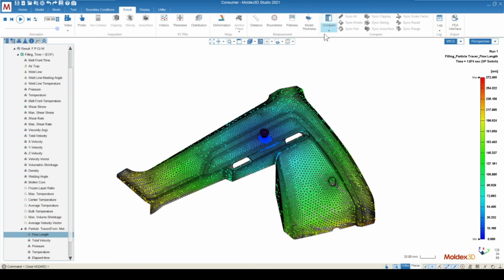The other improvement comes in the compare function. We've given a lot more sync options rather than just sync rotate, sync result, and sync range. You also have a multitude of other sync options available to you to make your viewing experience and make the compare tool a little bit more functional.